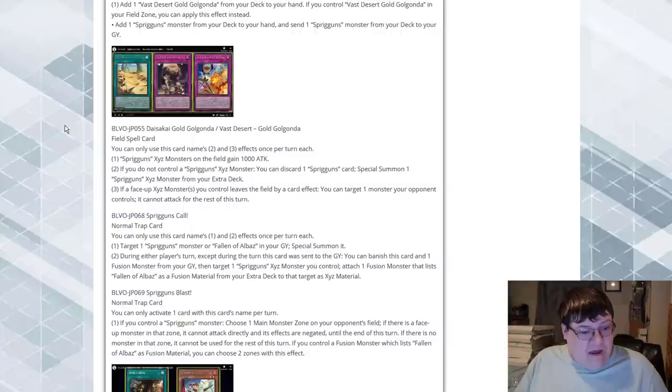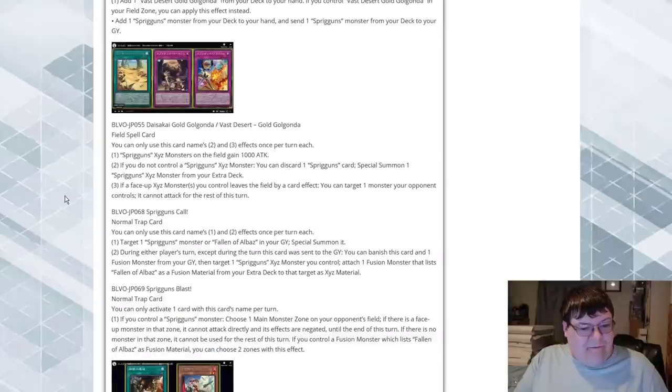If a face-up Xyz monster you control leaves the field by a card effect, you can target one monster your opponent controls; it cannot attack for the rest of this turn. I get to auto-discard special summon an Xyz monster. That's really good.